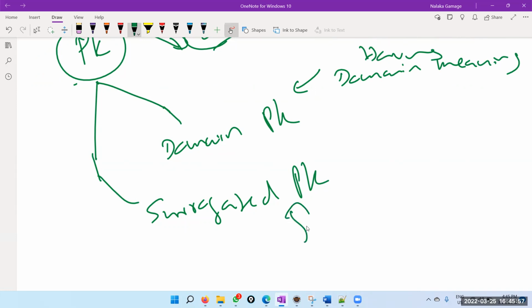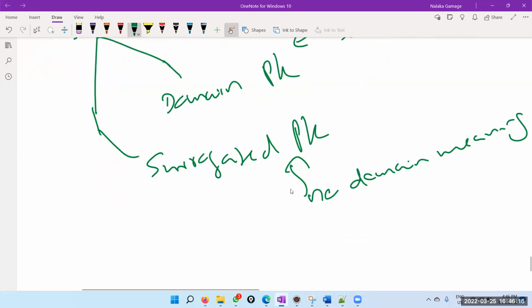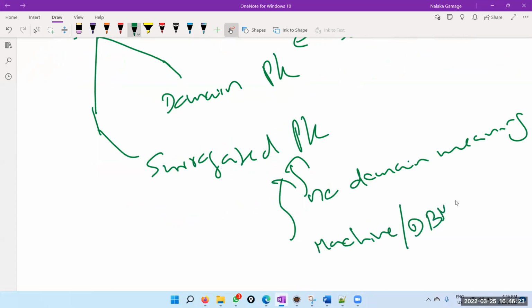Surrogated primary key means no domain meaning. It's only used to locate a unique field. Okay. So typically surrogated primary keys are machine generated, right? Machine or database generated, DBMS generated values.